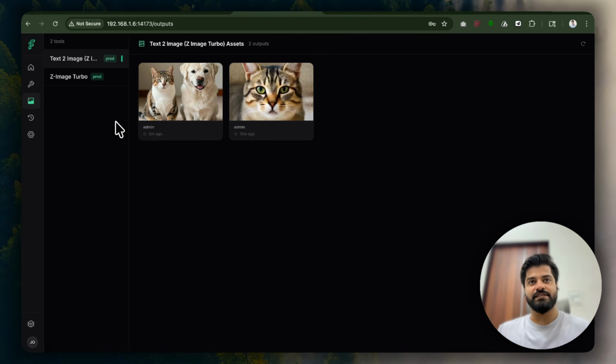So that's it. That's your creative AI infrastructure, fully sovereign, your tools, your team. You can install it with a simple link.